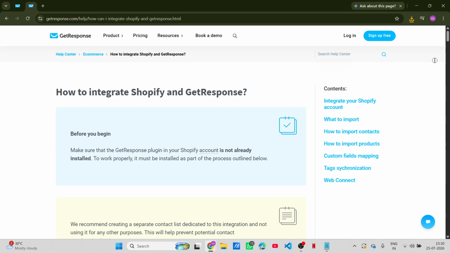The first step is to log into your Shopify account. Once you're in, navigate to the Shopify App Store. You can find the App Store by clicking on the Apps option in the left side menu of your Shopify dashboard. Here, you can search for GetResponse. Now, the GetResponse app should appear in your search results.